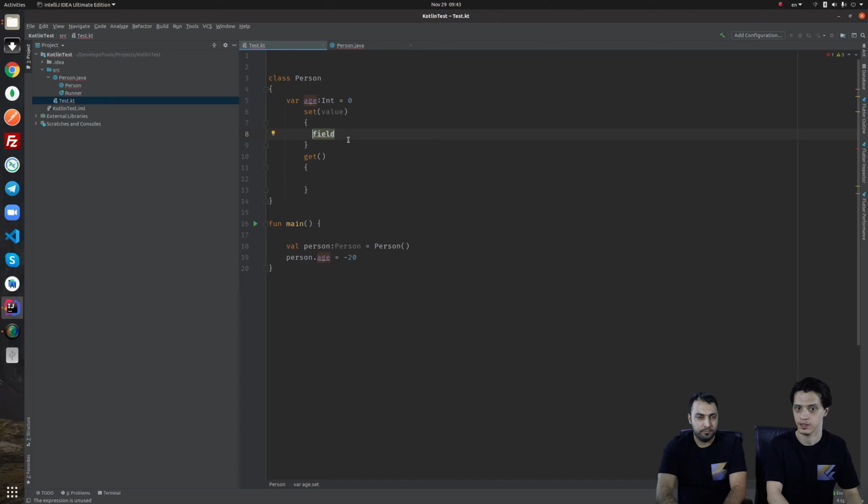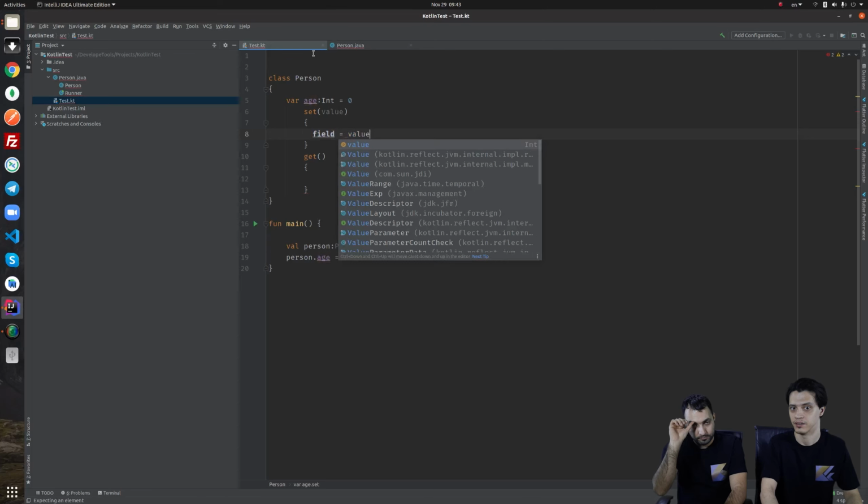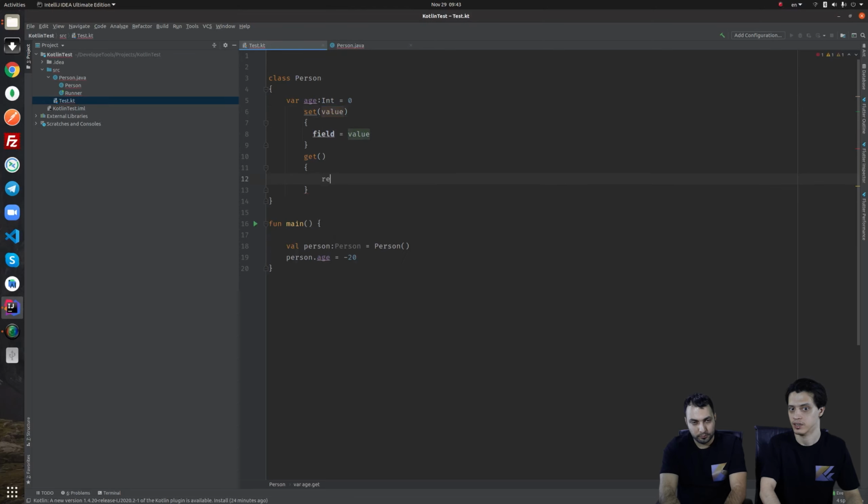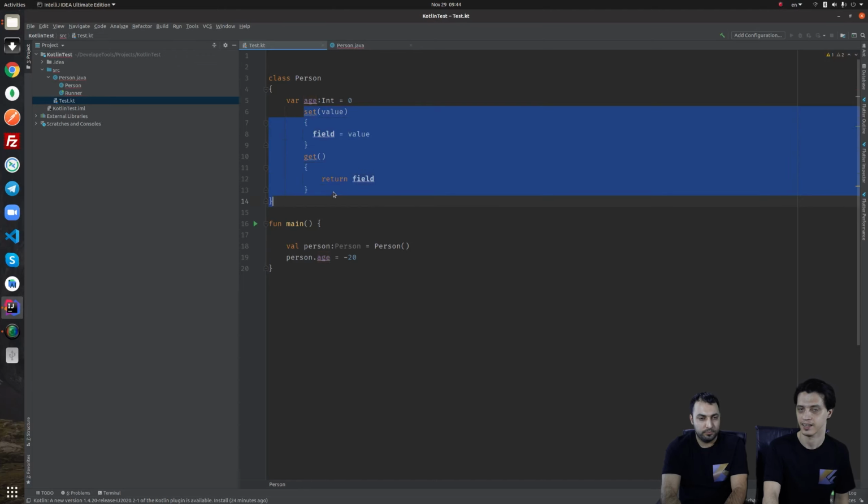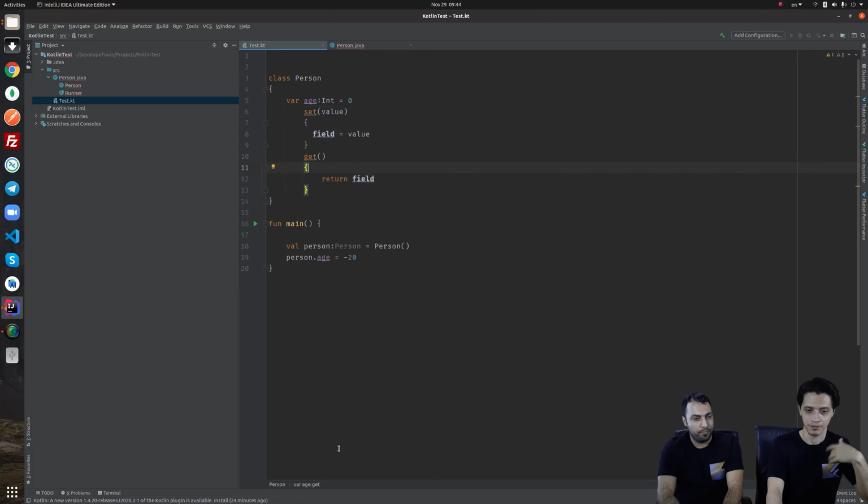And if I assign the field the received value, and also return the field, you will see that it is saying redundant setter, and also redundant getter. They are redundant because they are the default functionality. They are the default ones that will be written on your behalf, to make the code smaller. But you may ask at this point that nothing has changed here.